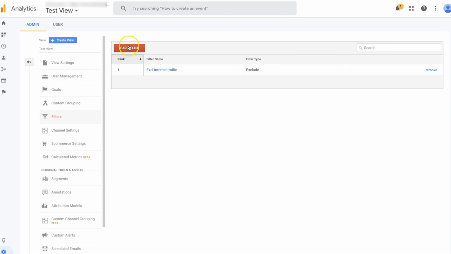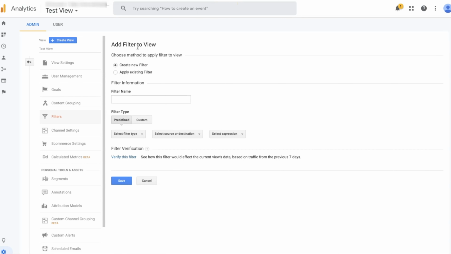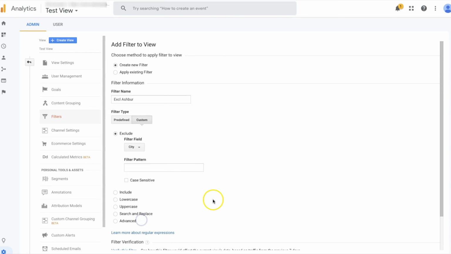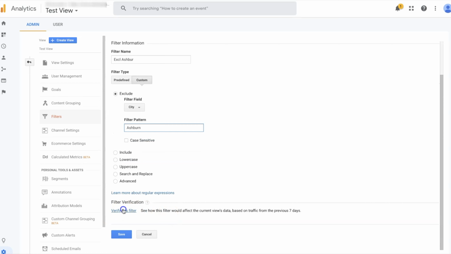So we can create a filter. We're going to add filter and create a new filter. So this might be exclude Ashburn, for example. Then we're going to do custom. We're going to select field and that will be city. So come down to location. You can exclude entire countries from your data. And then we're going to put in Ashburn and we're going to verify this filter.